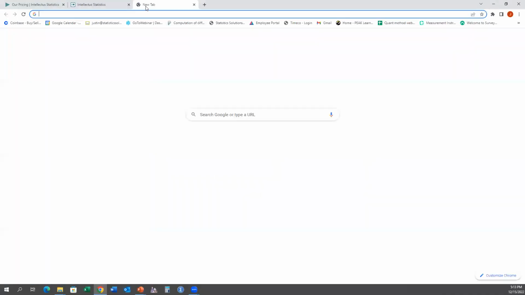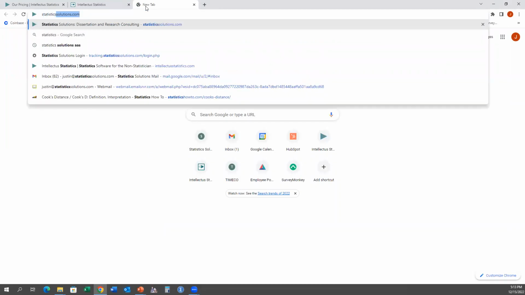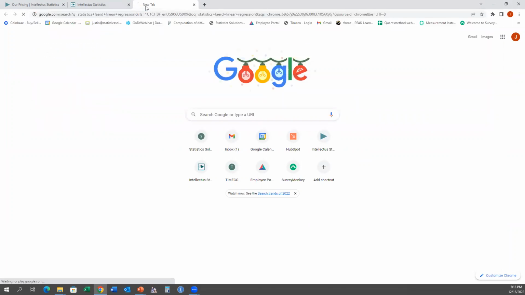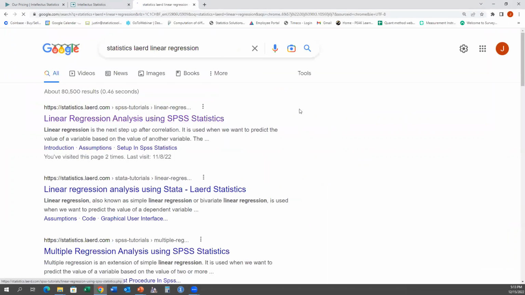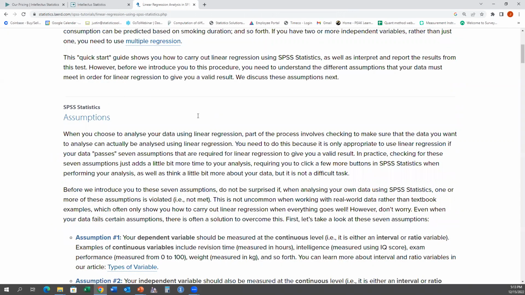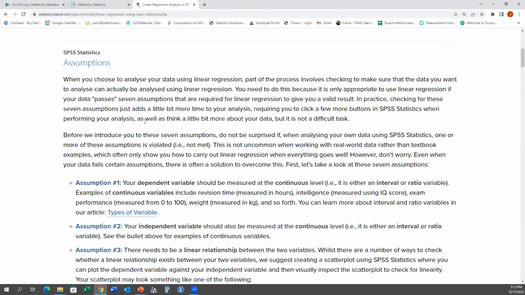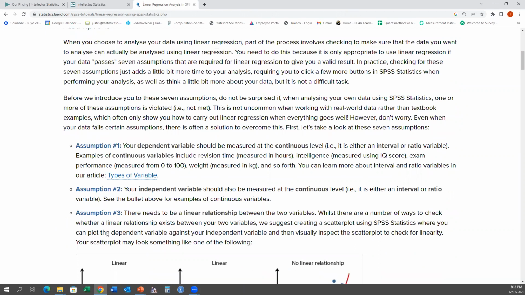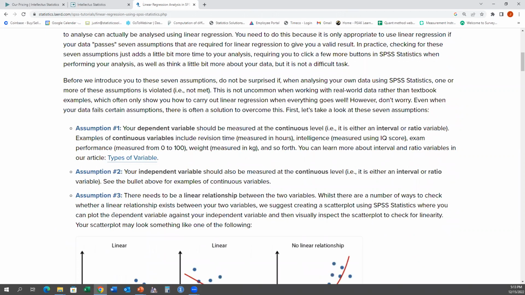So I have a pretty good reference here. I'll put it in the chat box. If you go to Statistics Solutions, just type that into Google and type regression, be specific and say linear regression, and you go to this hyperlink. They provide demonstrations in SPSS of how to do things, but they also give a list. I see a lot of universities referencing this website now. You can see it lists all the assumptions that you should check before running linear regression.